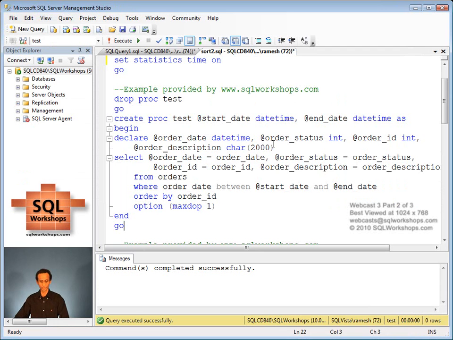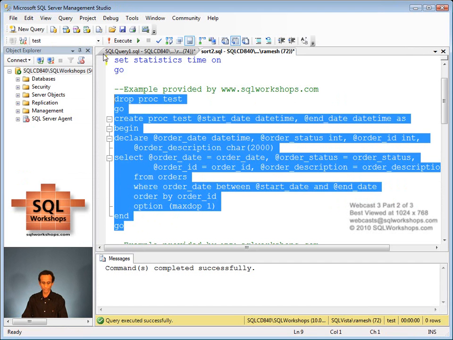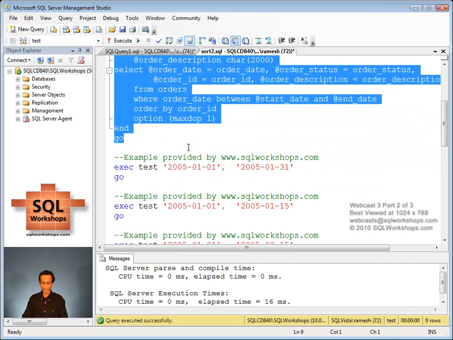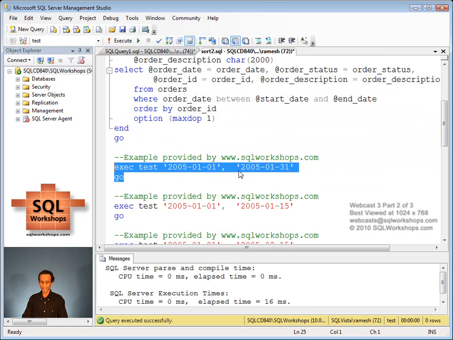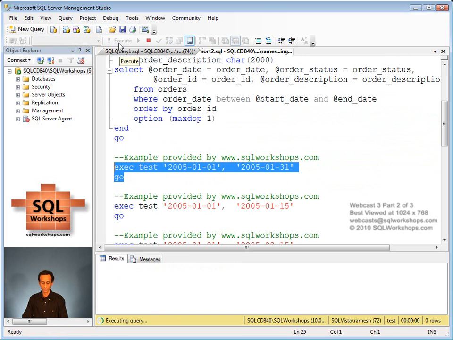Let's go to the sort. This is a similar query we executed in the last webcast, but this is part of a store procedure. So we create a store procedure, and inside we do an order by. Let's create the store procedure and let's execute this query. First time I execute the query with January 1st, 2005 and 31st January 2005. The query is slow.